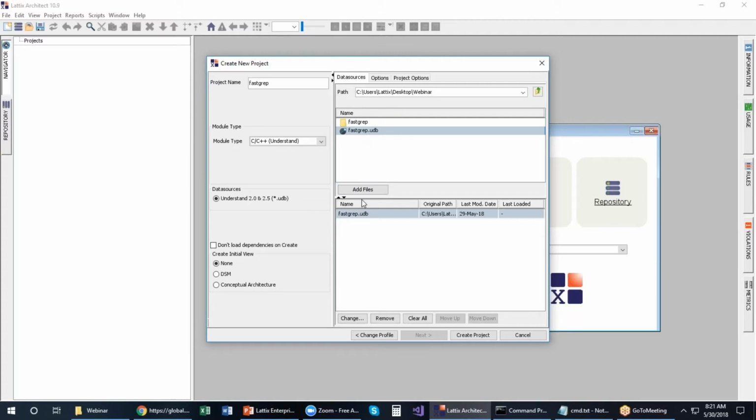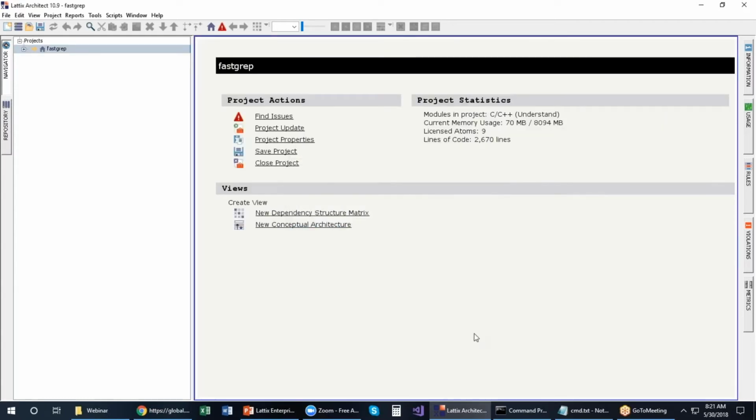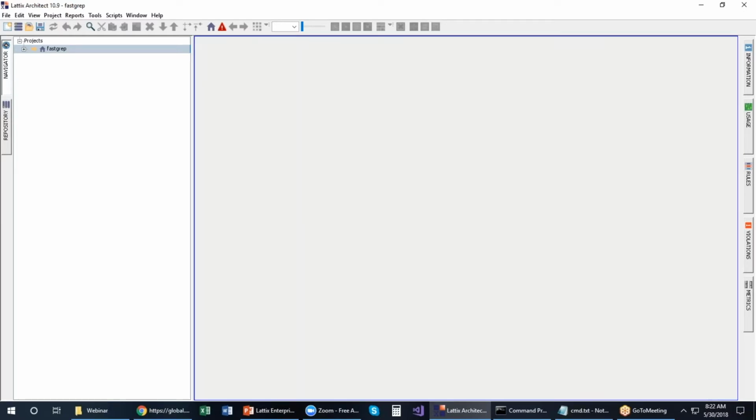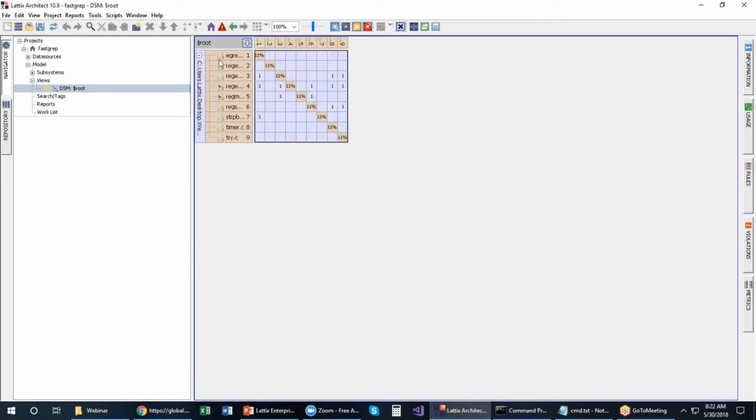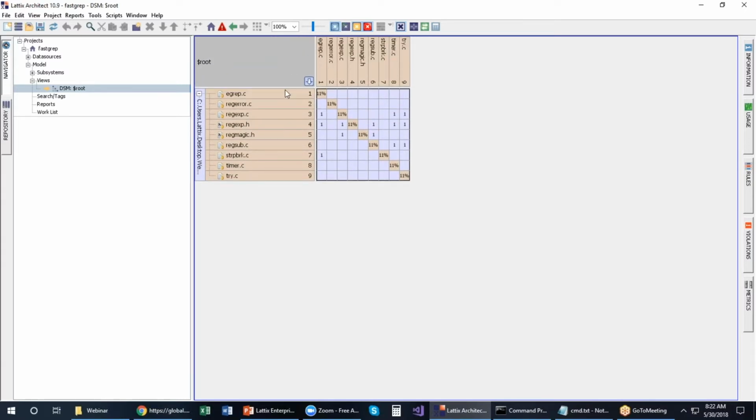All right, so now that I have selected the UDB file, I'm going to go ahead and create a project. LaTeX is using Understand's API to actually read that UDB file, and we have created a project. It's a small project, so it doesn't take any time at all. And we'll take a look at a dependency structure matrix for this project. So there it is. You can see it's got these 9 files, which means that the matrix is 9 by 9.